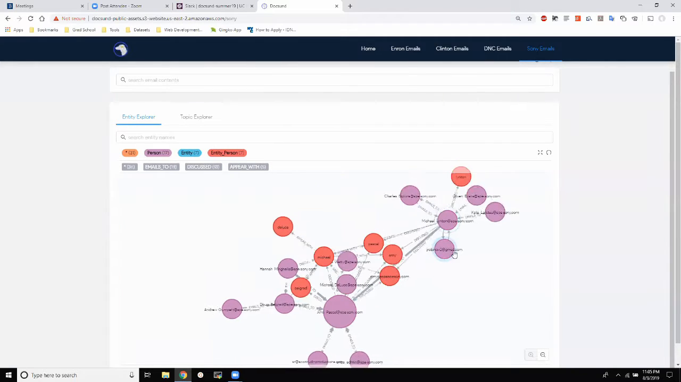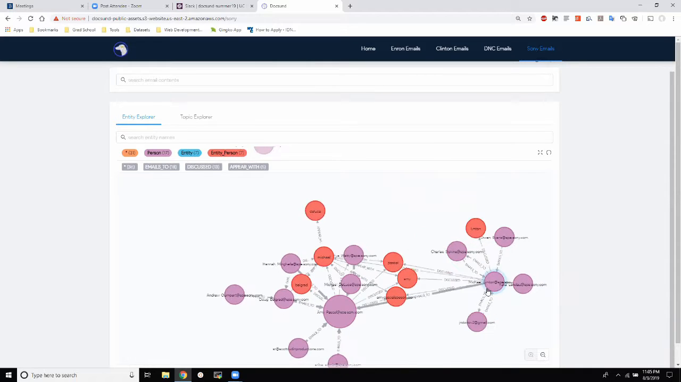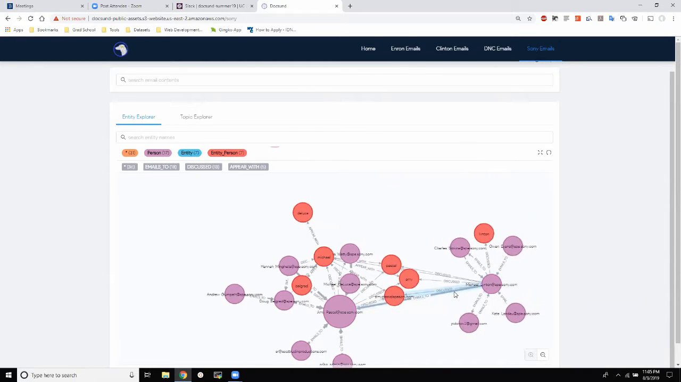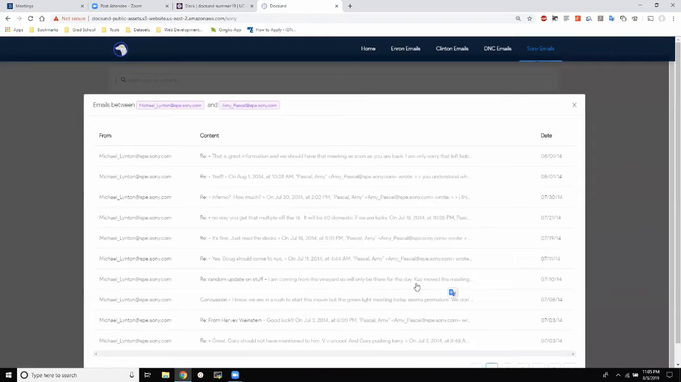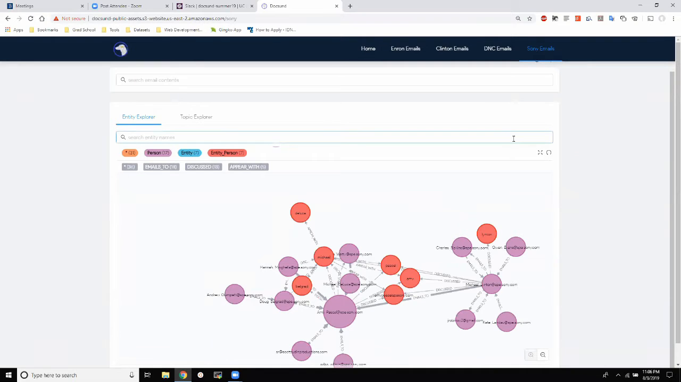Let's select a few more entities here. Looks like there's a strong email correspondence between Michael and Amy. Let's pull up those emails and look through them. Cool. Now let's use the entity search function in order to look for specific entities by name.